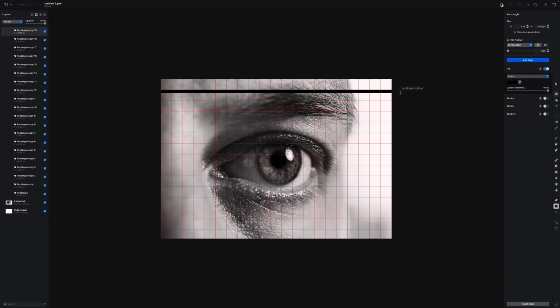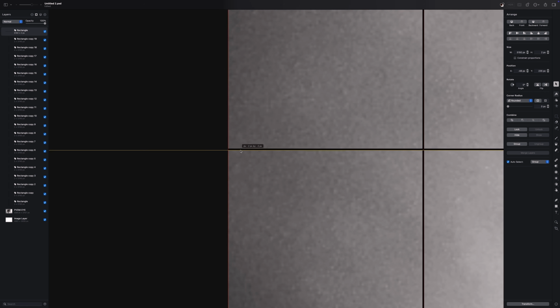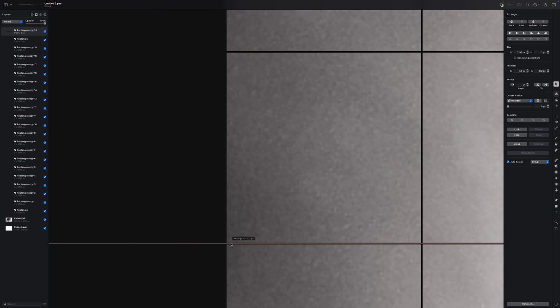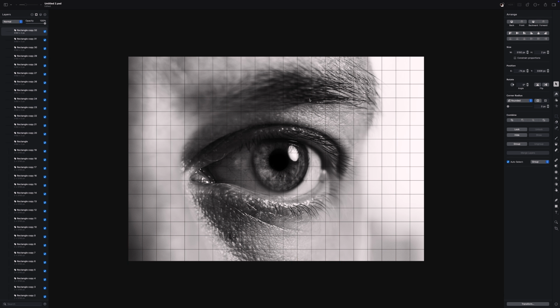Next up is to add our horizontal grid lines. We're going to use the exact same process. Once our grid lines have been positioned, we can now say View and deselect the grid that we've overlaid. And then voila, you have a reference image with a 2 by 2 centimeter grid.